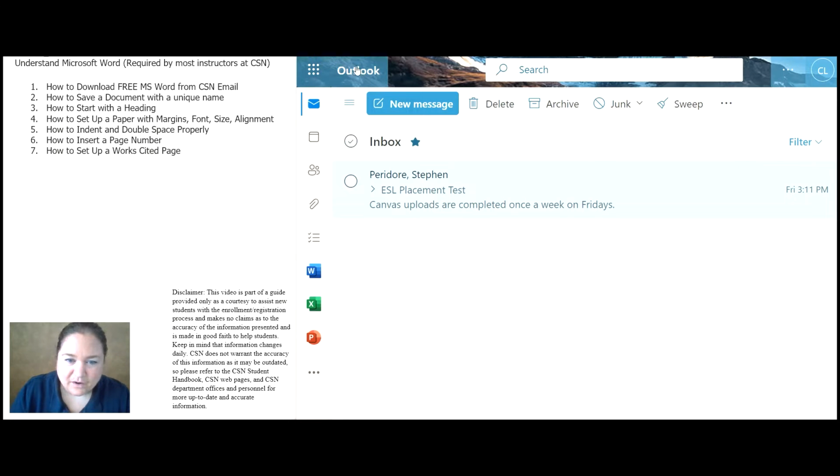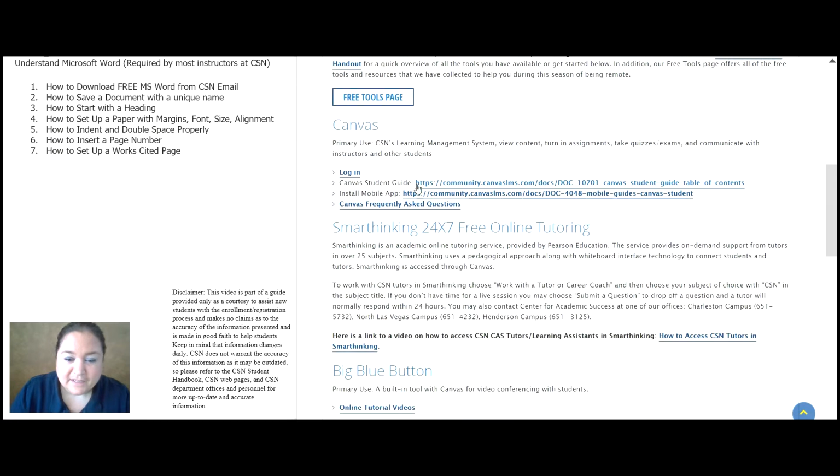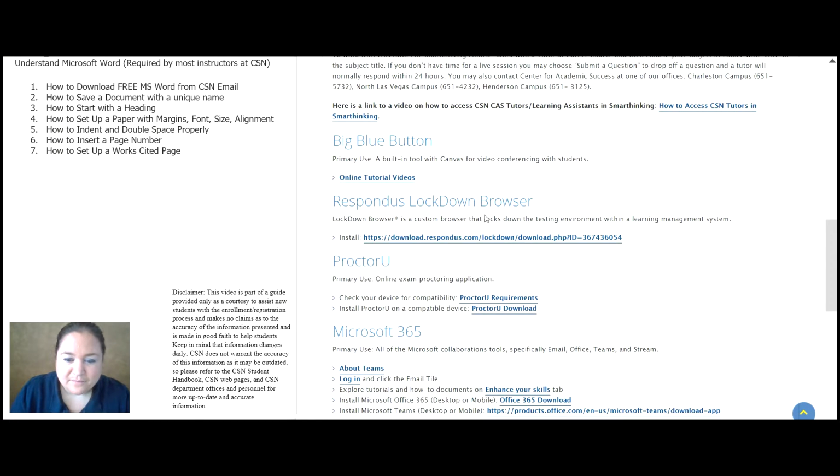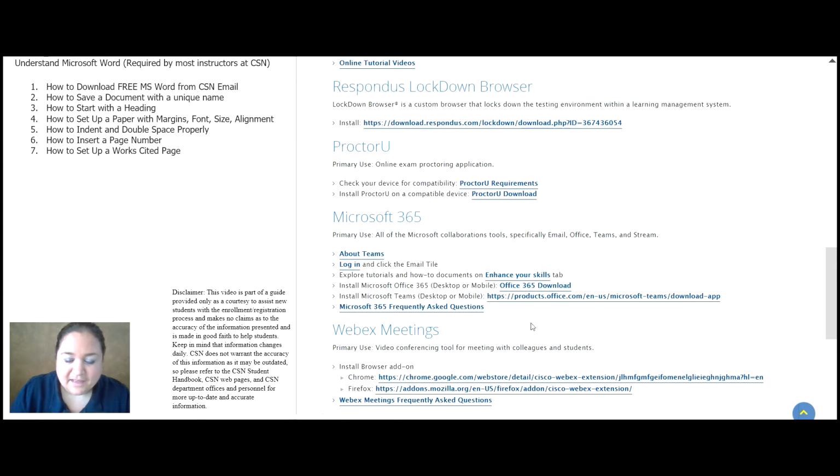And in your CSN student email, you can click on Go to Word. So you can find Word in your email. You can download it to your desktop. And you can even use free programs online.